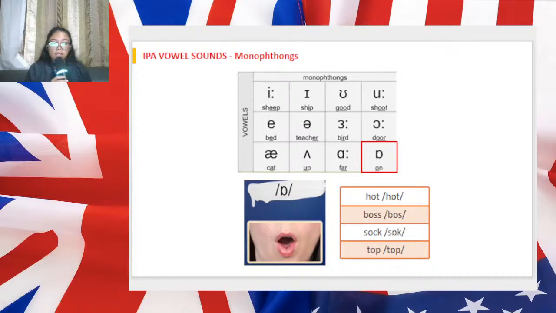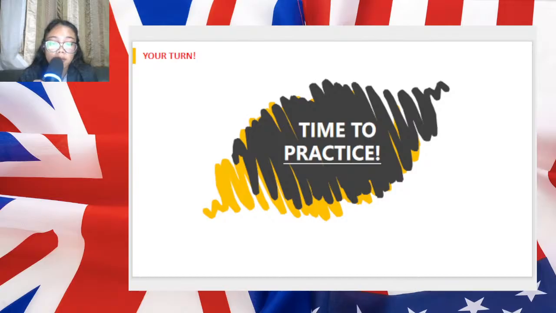We have now covered all the main short and long monophthongs in English. You have been introduced to their IPA symbols, their mouth shapes, and you have practiced them with various examples. Now, as the display on your screen will indicate in a moment, it's time to practice. We'll use our knowledge of these pure vowel sounds.